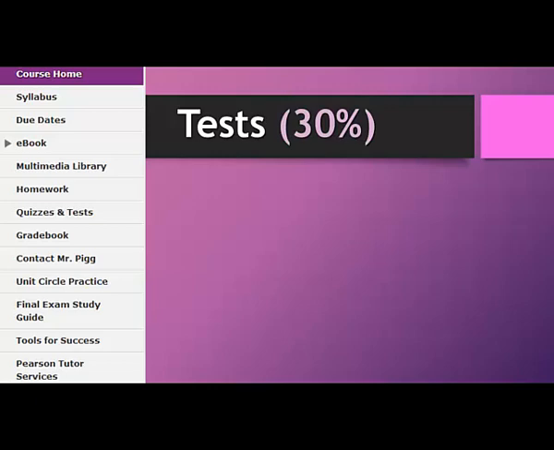You also click on the Quizzes and Tests button to access your online test. The tests count 30% of your final grade. You must complete all tests by the posted deadline, and failure to do so will result in a grade of 0. You'll only have one attempt for each test, and once you begin a test, you'll have exactly 120 minutes to complete the exam.